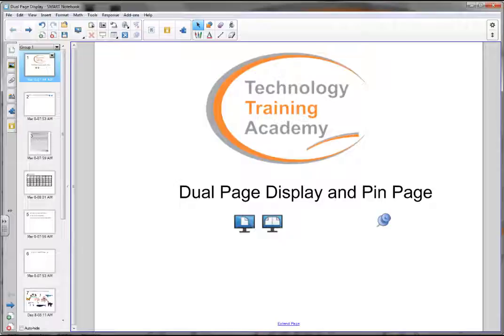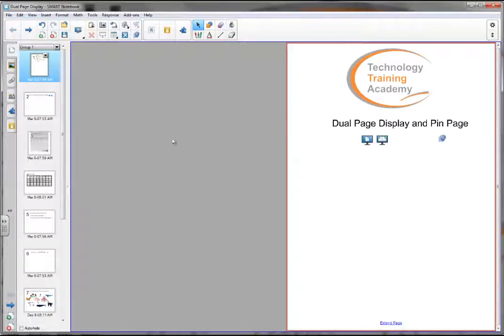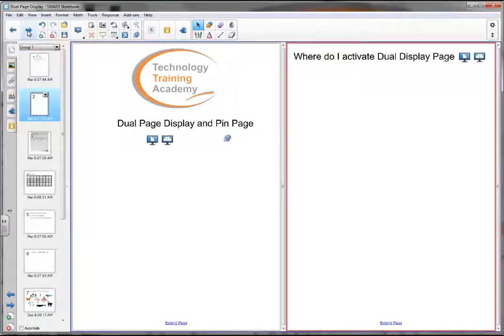Dual Page Display is where I'm able to put two pages next to each other so that I can see them both on one page. Why would I use a dual page display? It affords me the ability to have two sets of information next to each other. So a question and a table that I fill in, or an activity where I need to drag pictures or items across into different pages next to it, but I need to be able to see both of them.